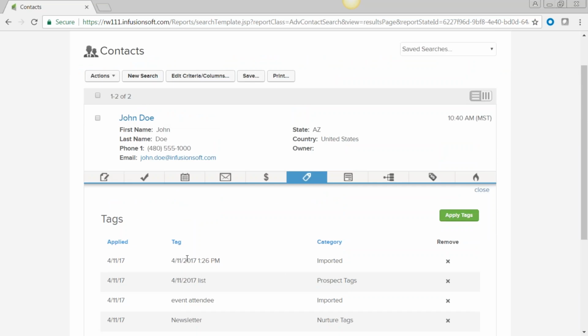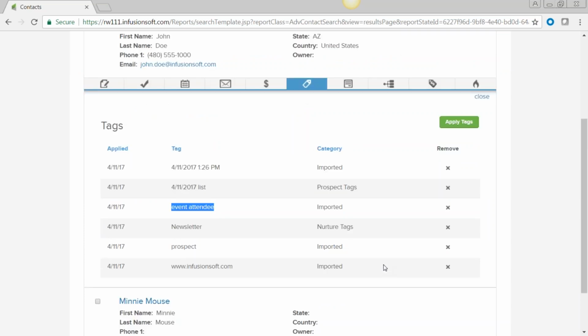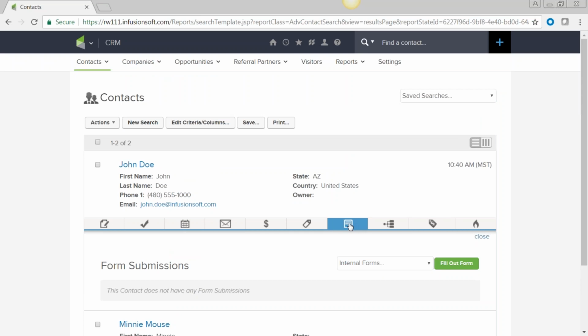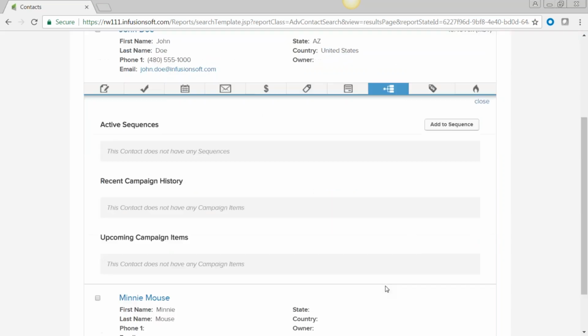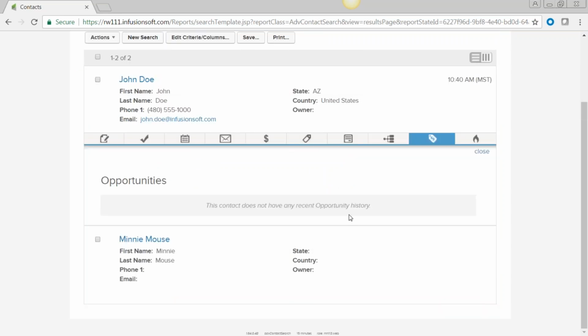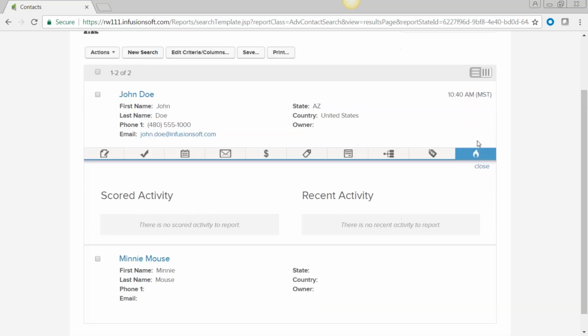so you can see John has imported on the 11th. Here's my import list. He's an event attendee, newsletter, etc. And here are the forms that he filled out. Of course, he didn't fill out any here. And here are the campaigns that he's associated with. If you are using opportunities or if you have a sales team, you'd be able to see John's opportunities, and then also scored and recent activity.